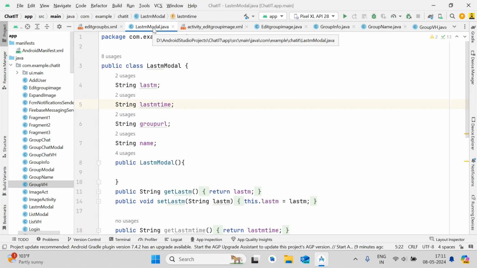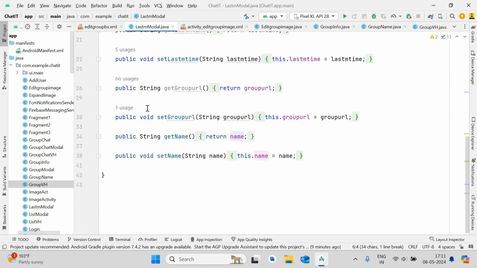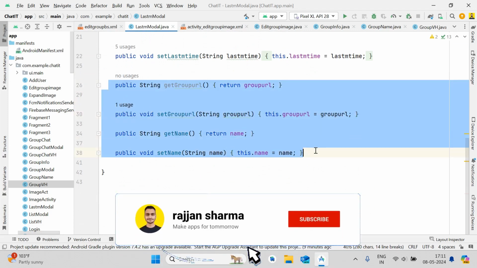Then you have to open the last message model Java class, and here you have to add two more variables, which are group URL and string name. After that, select these two strings and press Alt plus Insert, then Getter and Setter, Control plus A and enter. After doing that, you will get the getter and setter for these two variables here.